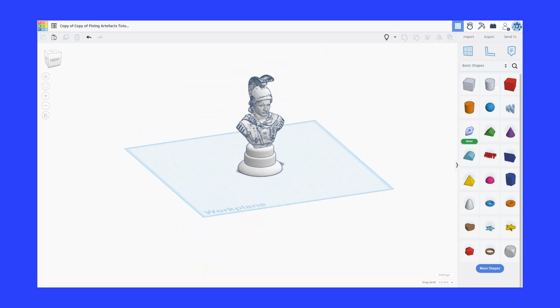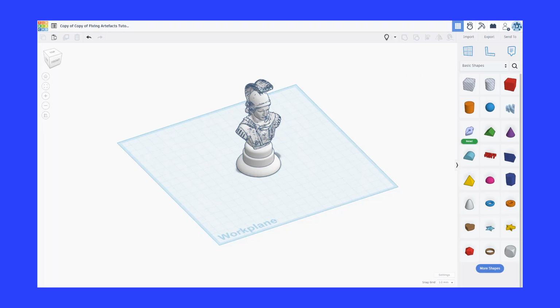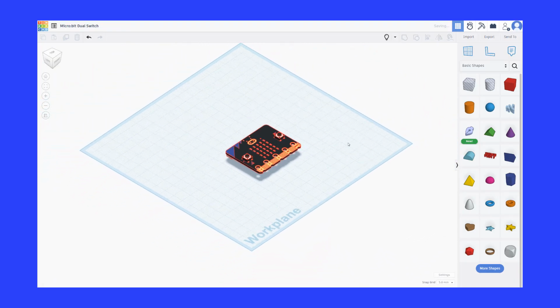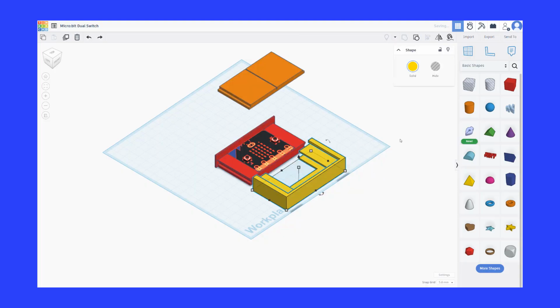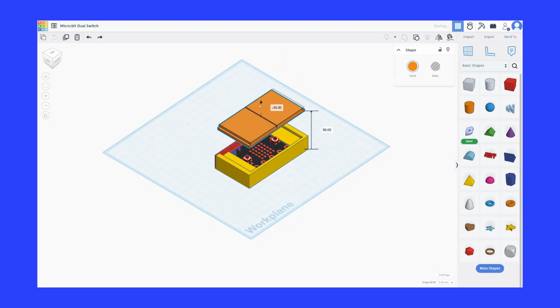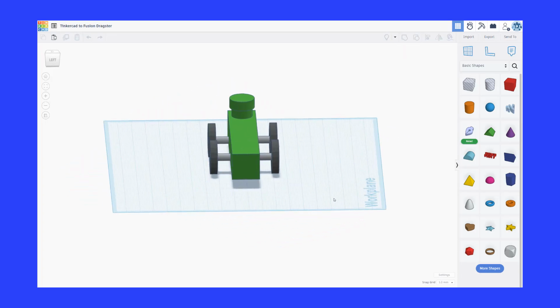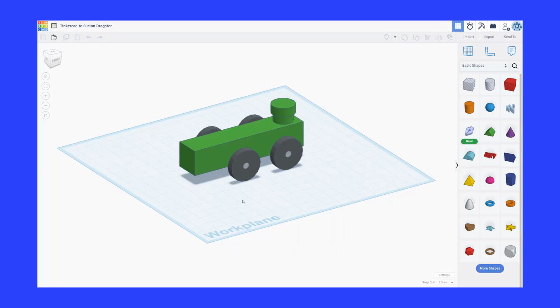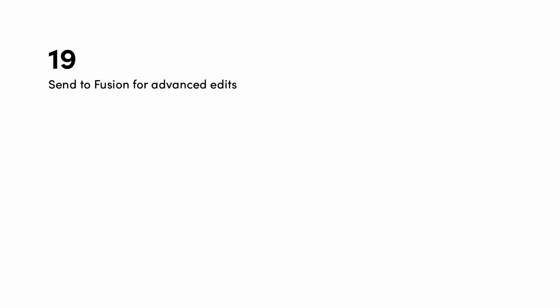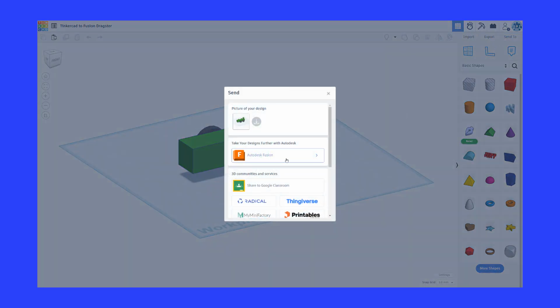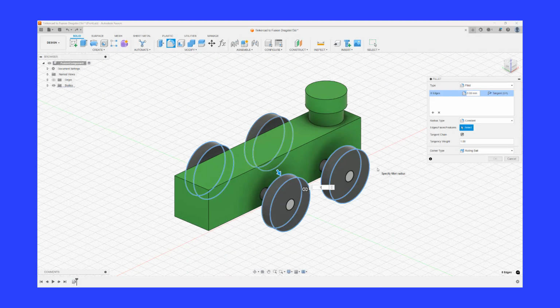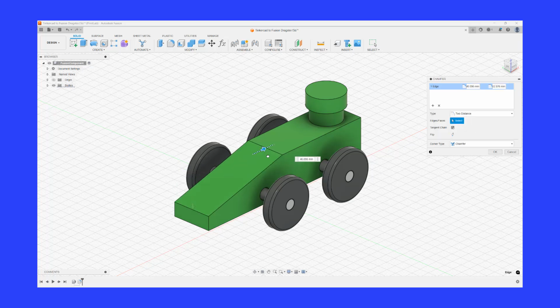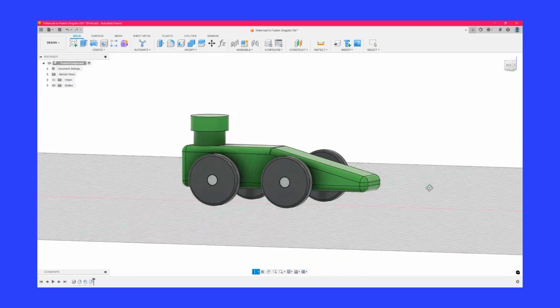So imported models can be useful in many different ways. You can modify existing designs, add details to your projects, or use them as guides and references to design custom objects around, a use that is often overlooked. While we're on the topic of importing and exporting, you can take things a step further by sending models from Tinkercad directly over to Autodesk Fusion for advanced editing. Even if you're not familiar with Fusion, it's super easy to add simple features like fillets and chamfers that can really enhance your designs.